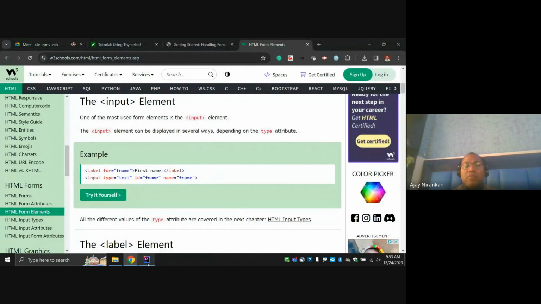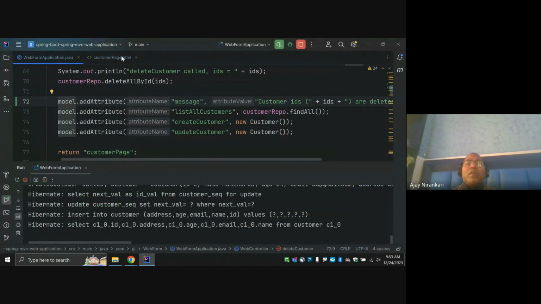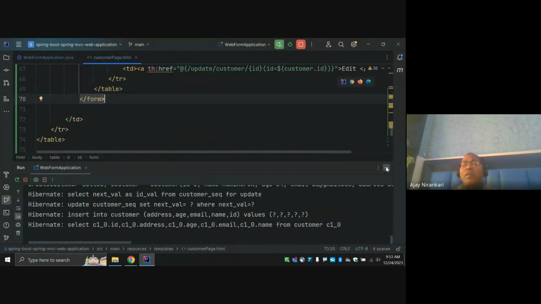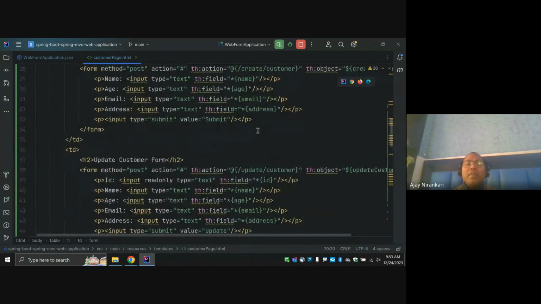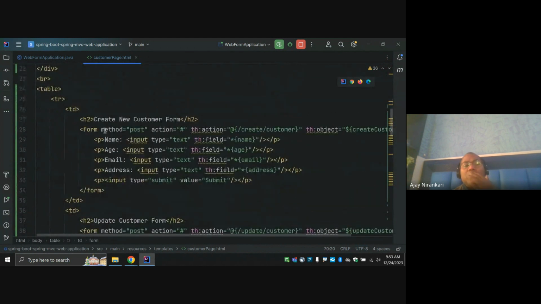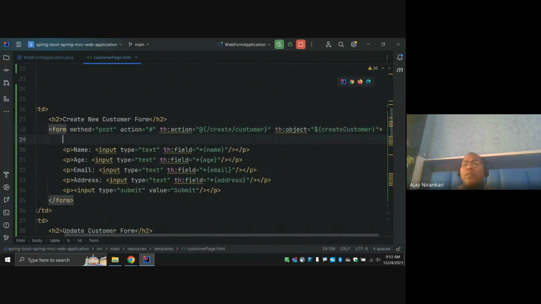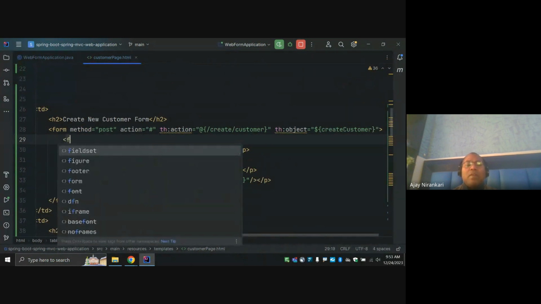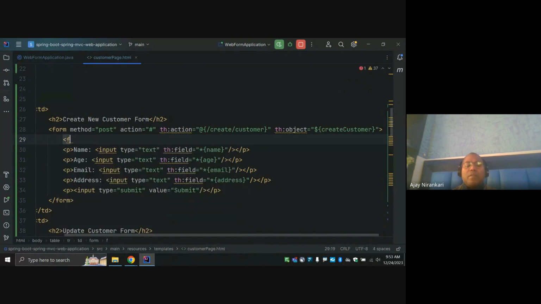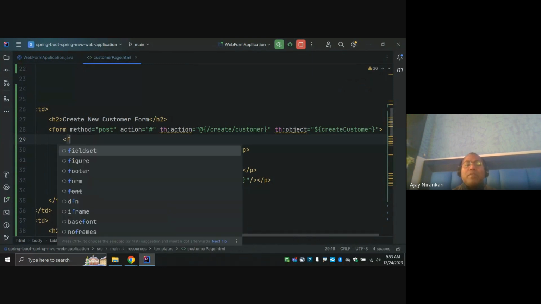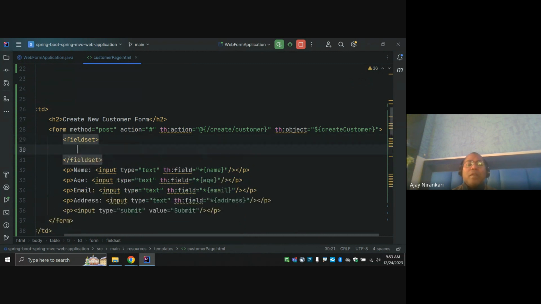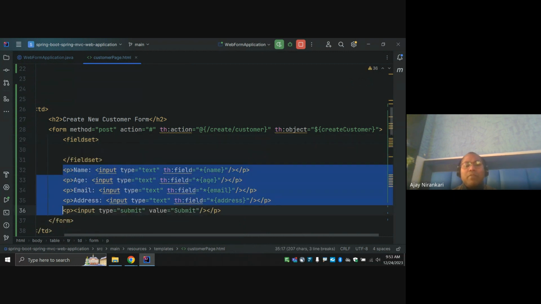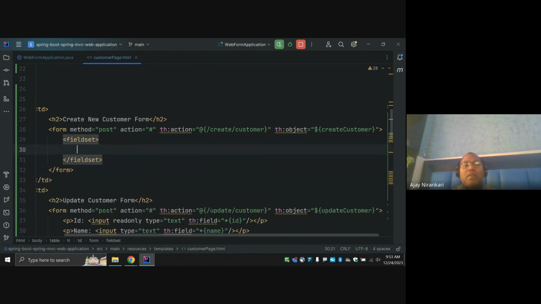Let me show an example. So here is our code base, and this is the designing part. Say in this form we have different fields. So here you can say maybe fieldset. Here, fieldset, right? And here, control this. Whatever is mentioned, this is the form fieldset. These are the other fields, right?